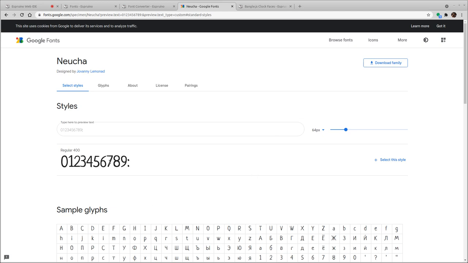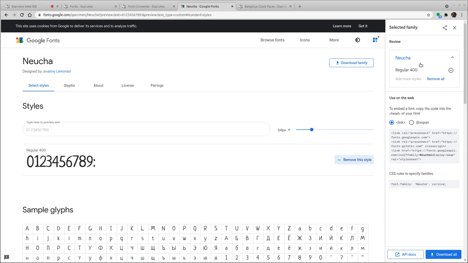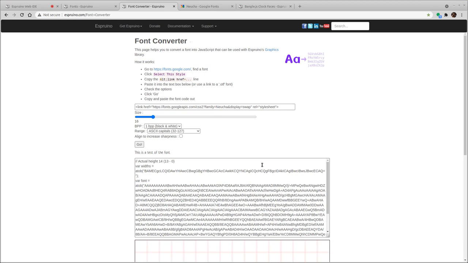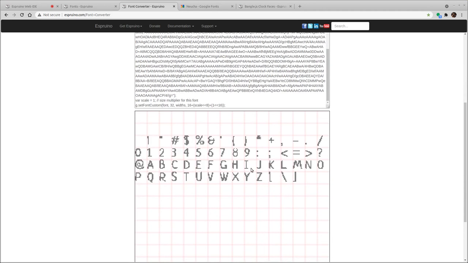Okay, so all we need to do now is click select this style. You want to make sure that you only have one particular font listed here, because the font converter will only use the very first one in that list. You take this link, which is the fonts.google APIs one, and paste it in here like this and click go. You can see it's done a little rendering there, and you can see exactly the characters that have come in.